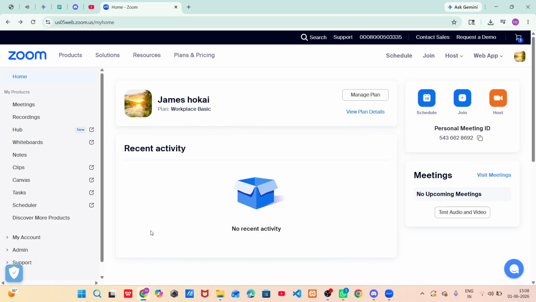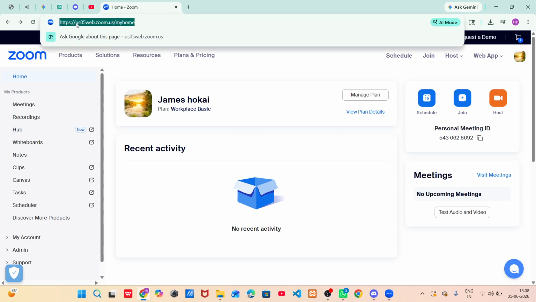All right, let's dive in. First things first, you'll need to open any web browser. This could be Chrome, Firefox, Safari, or whatever you prefer. Once you have that open, go ahead and type in zoom.com or zoom.us in the address bar. Once the page loads, you'll want to log into your account.